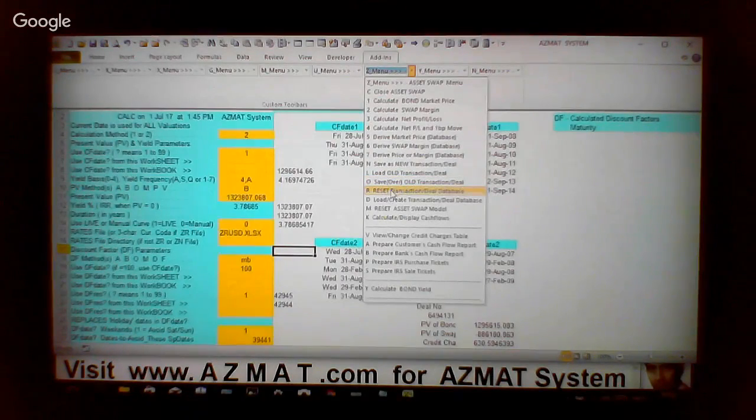Then we have here reset the transaction deal database, load, create. We've gone through this. Reset the asset swap model: if you made a mess of it, all you have to do is use that command. It'll simply close that particular model without saving it and restore the original model. Calculate or display the cash flows. Again, you'll see when we actually use it that you may find it fun, even just to watch it calculating, how it's done, in a kind of slow motion.